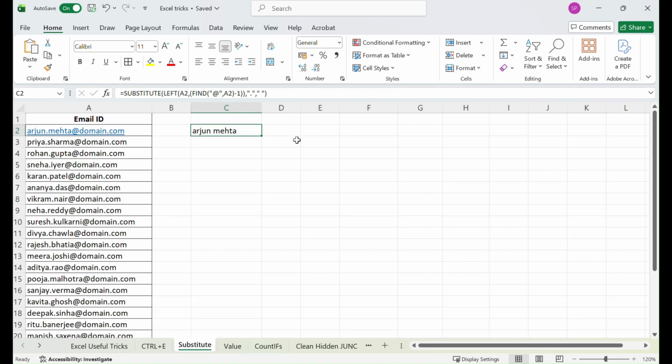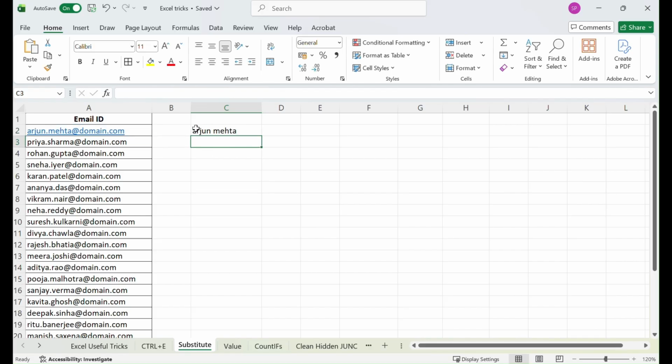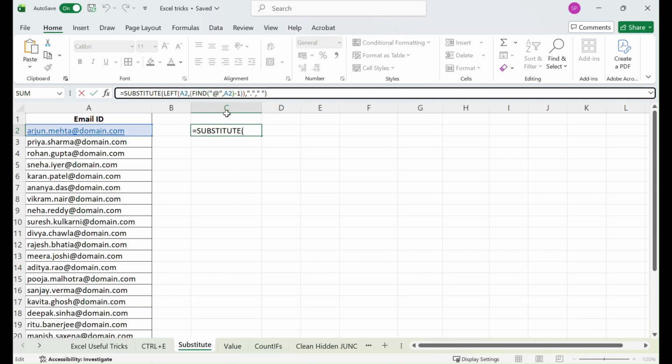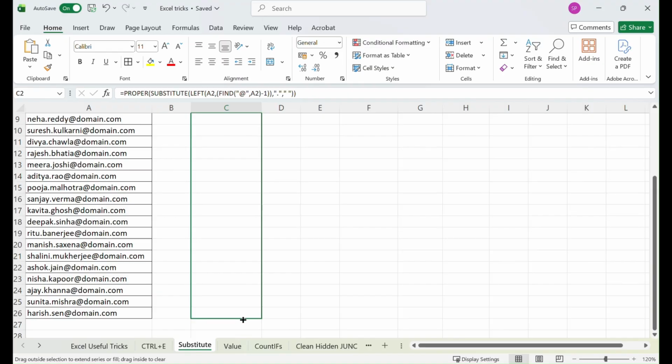Perfect. We are getting what we want. The next thing is, as we know, the first name and the last name: the first character of the first name and the first character of the last name should be capital, right? So simple, use the PROPER function and just close it. You are going to get this name. Okay. Now just drag it.